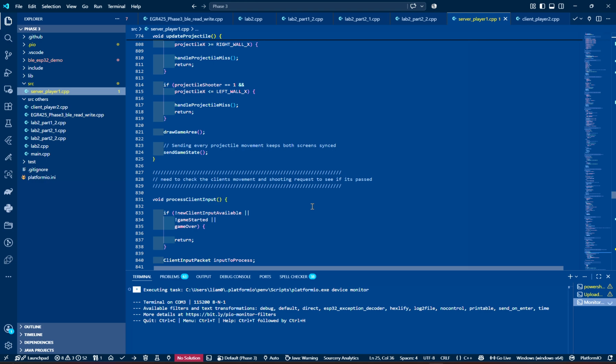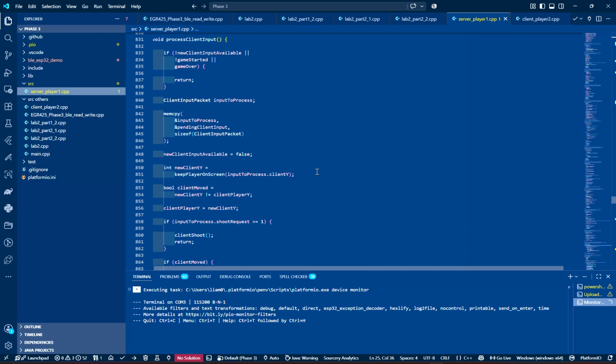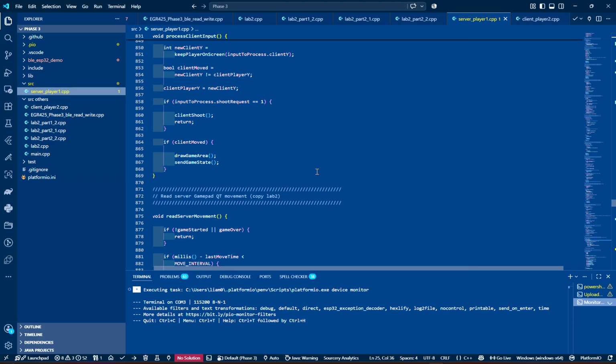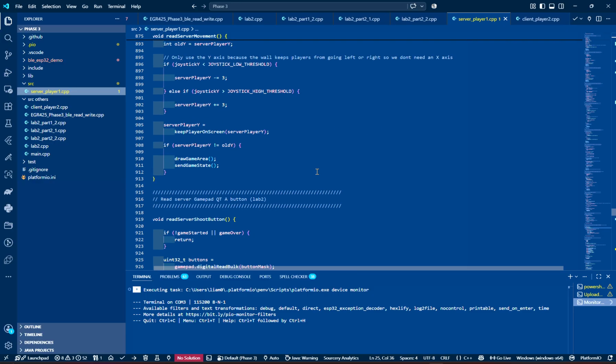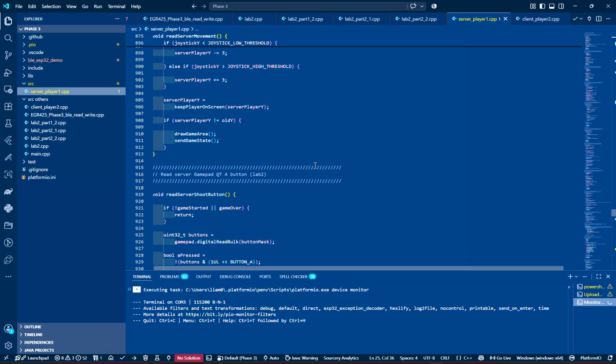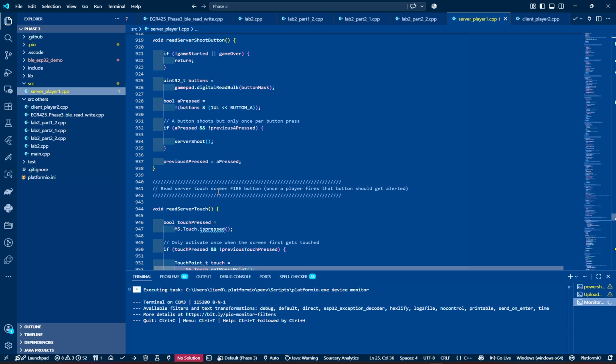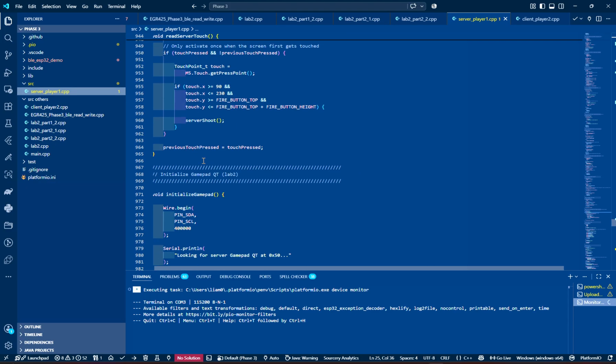After this, you just need to check the client's movement by sending a request to see if it passed. And then again, copy from Lab 2, which is the QT movement. Pretty much the same, except it's just up and down. It's way fewer movements, with one button to shoot. Then we'll read the server movement, and then we'll read the server touchscreen fire button, which, once a player presses that button, they should get alerted.